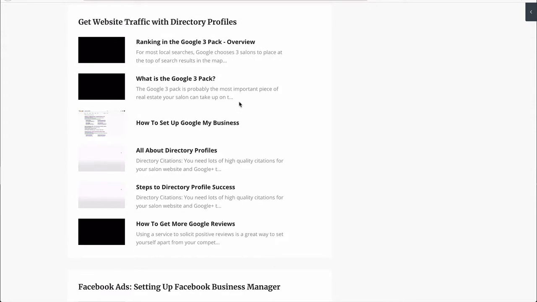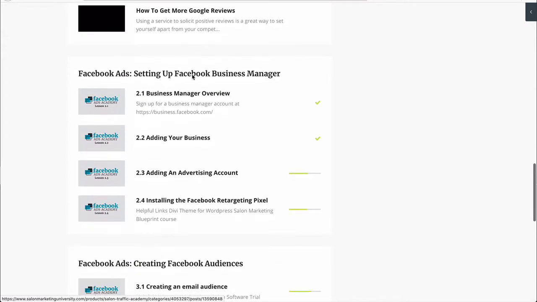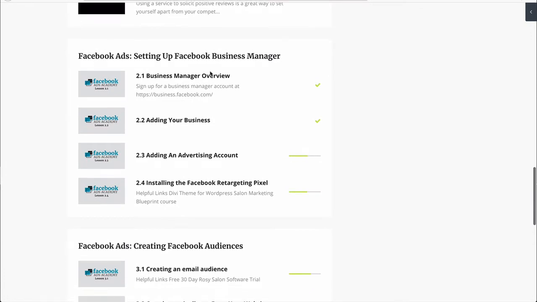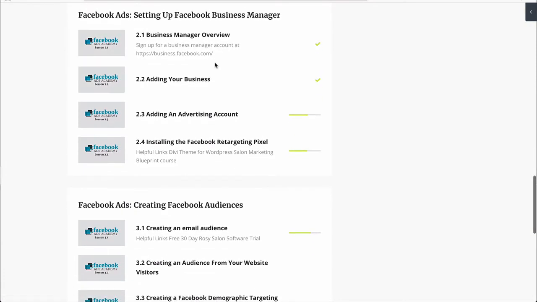I also have a module in there about directory profiles, how important the directory profiles are and how to set them up so that you can be found on the internet. And then I also have a module that talks about Facebook and Google ads to use paid advertising to drive traffic to your website as part of a sales funnel.